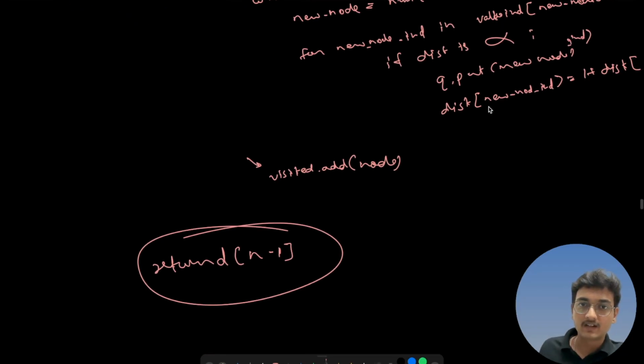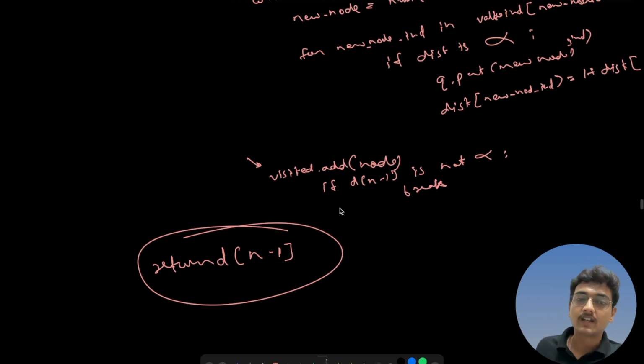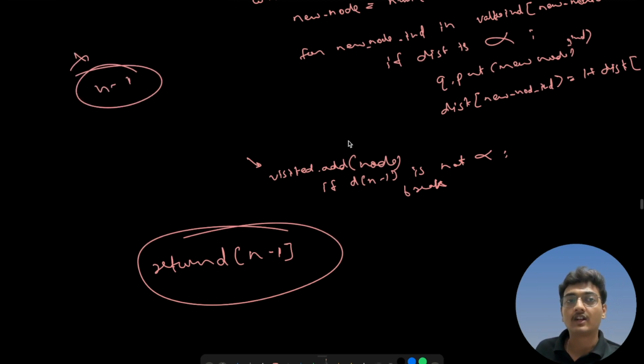So as soon as my n minus 1 node is reached, if distance of n minus 1 node is not infinite, then I think I can break. What that means is, if I'm able to reach the n minus 1 node, now I don't need to do any traversal, because I'm only worried about reaching the n minus 1 node. As soon as that is done, I will be going out of the loop.